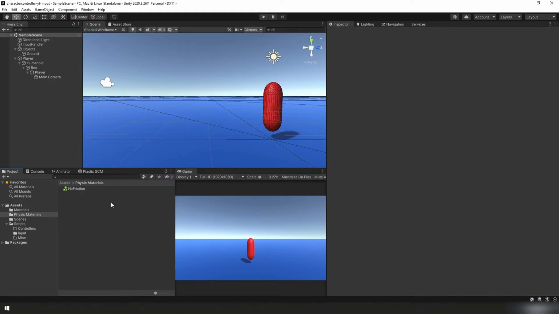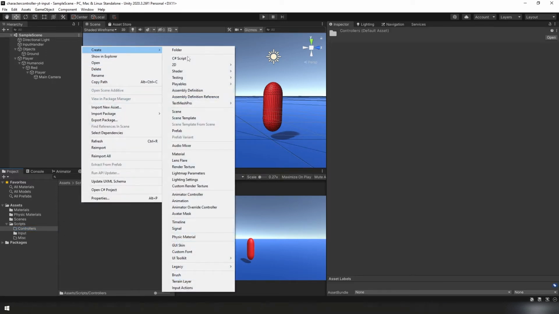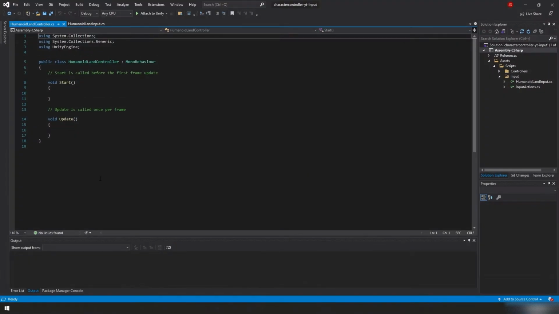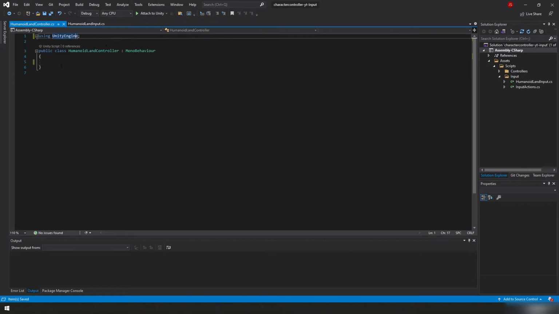In the Project panel again, let's go to the Controllers folder under Scripts. Right-click, create C# script. I'm going to call this Humanoid Land Controller. And we'll double-click to open that in Visual Studio, or your editor of choice. Get rid of the stuff that we don't need. Now I'm going to go ahead and just type up what we need to make the character move, and we'll come back through and go over what exactly it does.